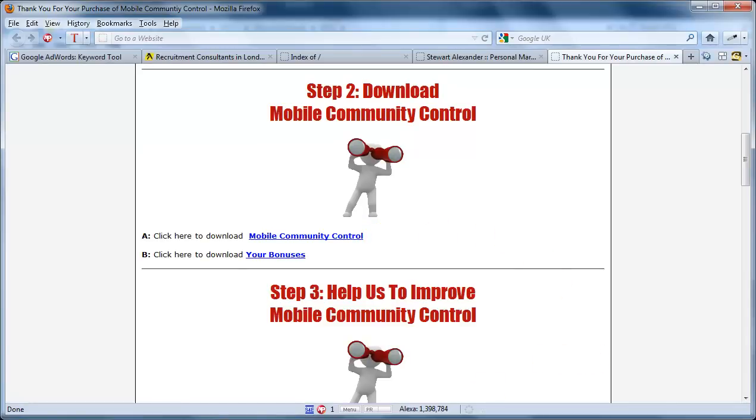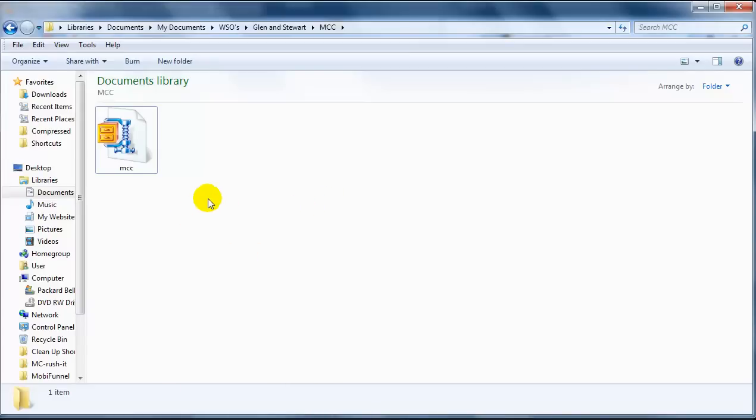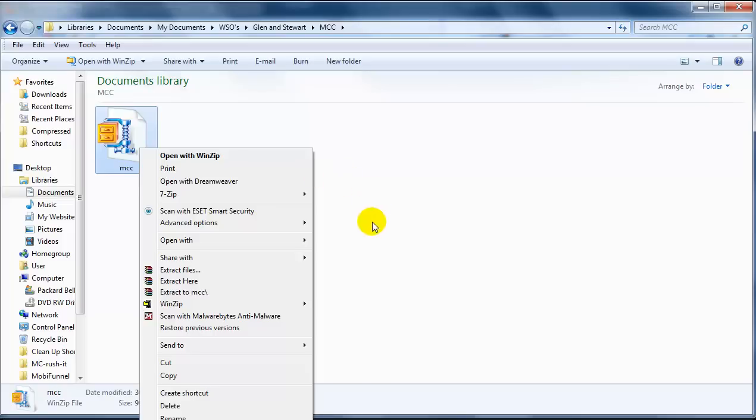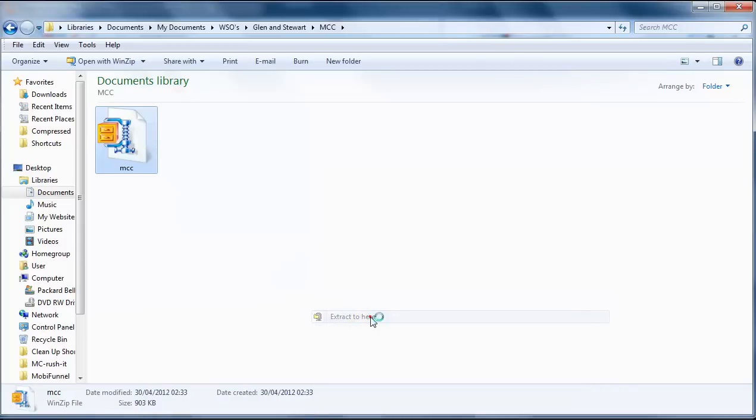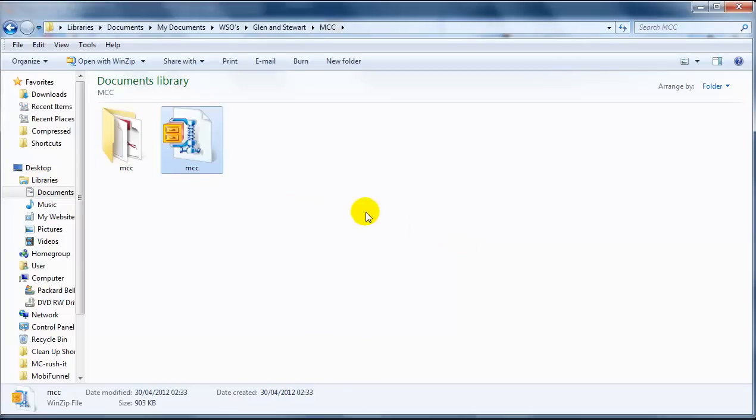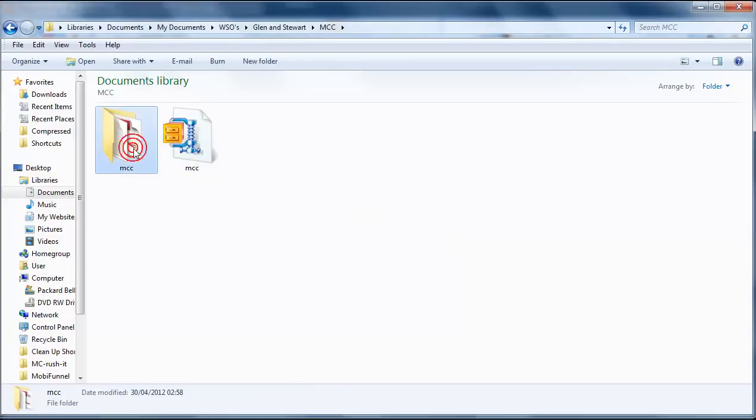So that should look like this. So you were able to download the zip file to a location on your computer. Hopefully you've saved it somewhere where you can remember, and then you simply put your mouse over it, right click, choose WinZip or whatever program you're using, and then we're just going to extract the file here. And there we have our folder, MCC.